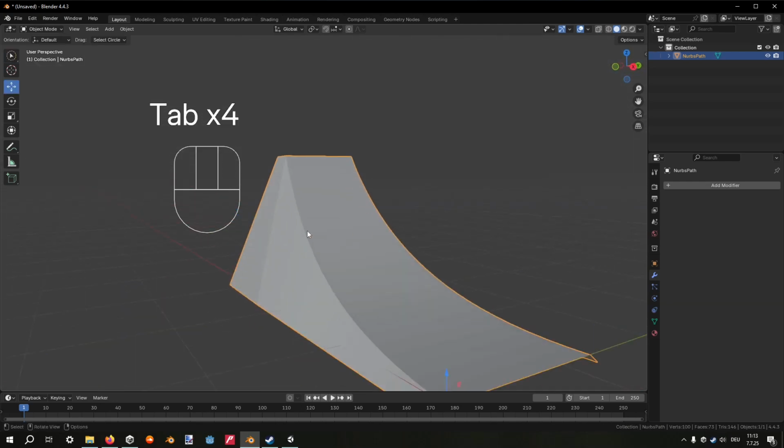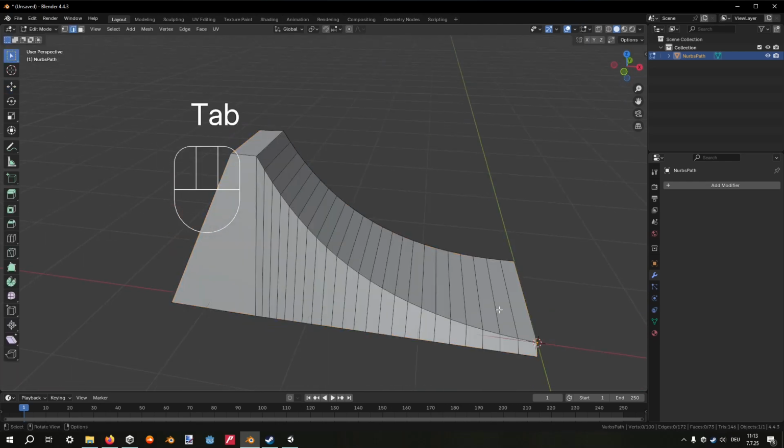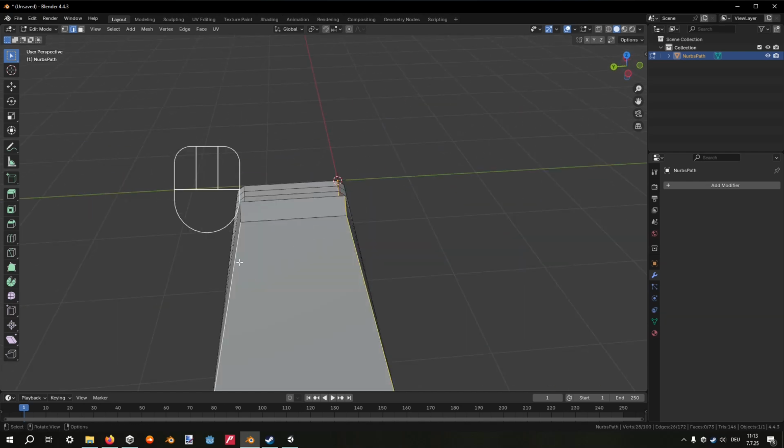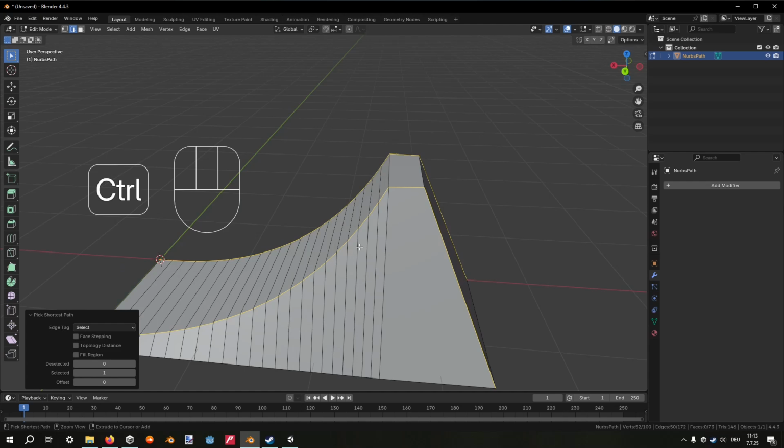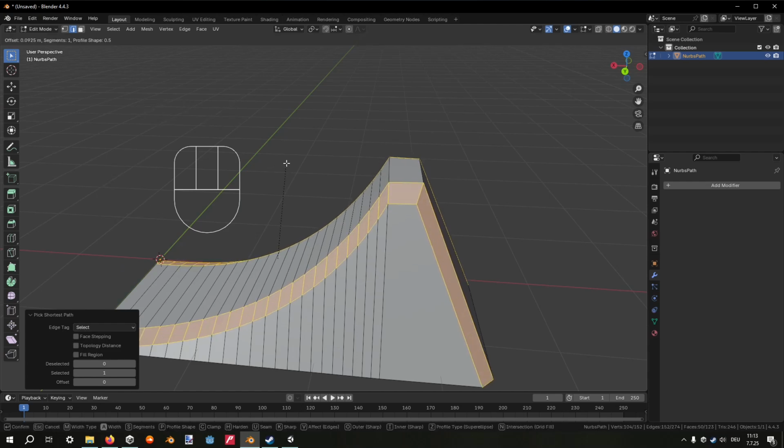It still has some quite sharp edges. If you want to fix that, just select these edges here, and now Control B, and this will create a bevel. If you scroll with your mouse wheel you will get more bevels.